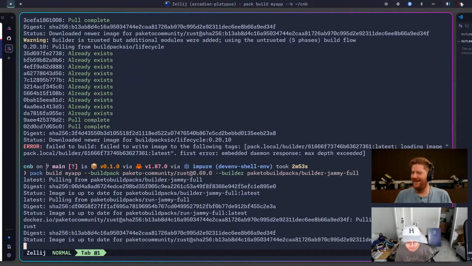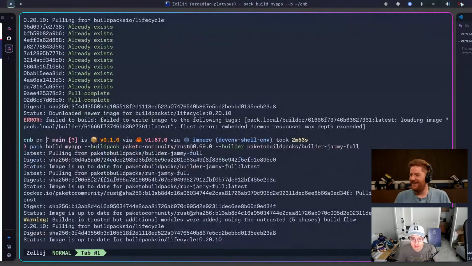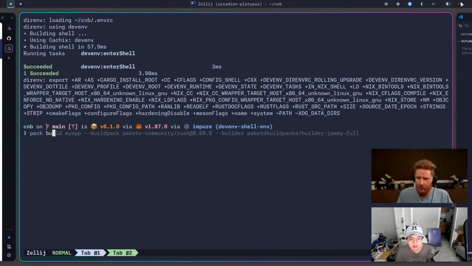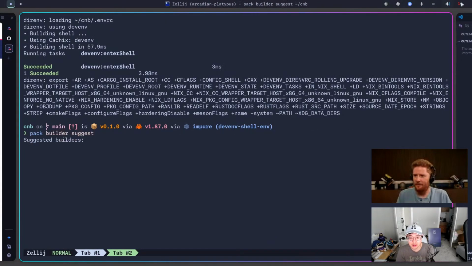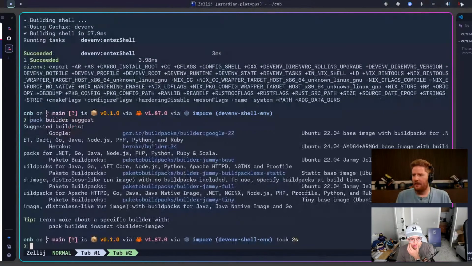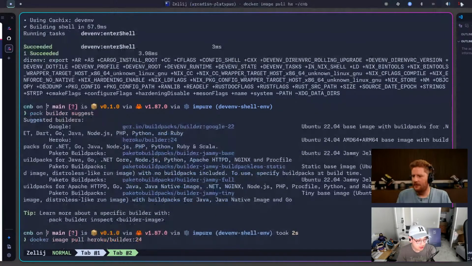Sorry, I feel like I'm not setting you on a path of success. I don't use the Paketo builders super often. I'm not super familiar with them. Well, I think that's probably because it maybe has too many layers. I actually don't know what the max depth thing is. I'm just going to pull the Heroku one in the background.